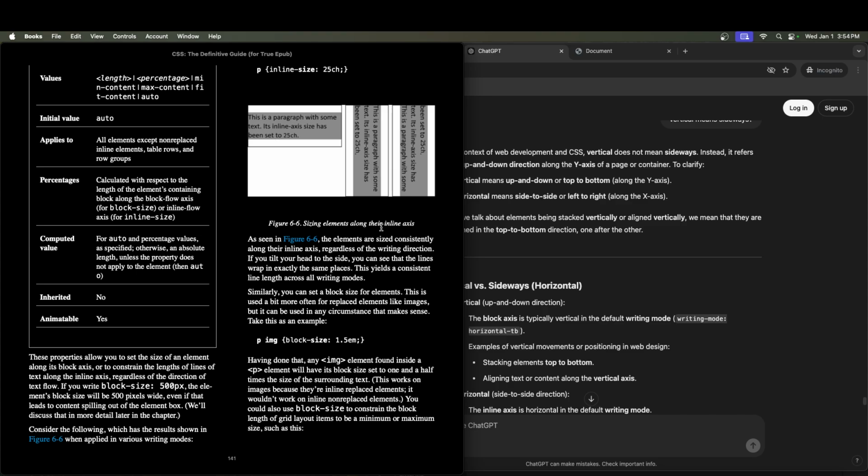Similarly, you can set block size for elements. This is used more for replaced elements like images, but it can also be used in any circumstances that make sense. Having done that, an image element found inside a P will have a block size set to 1.5 times. This is basically em, right? It's a relative unit, always related to the parent.